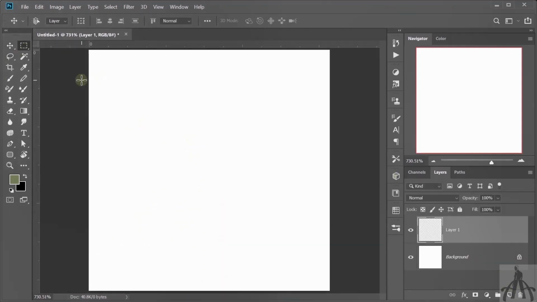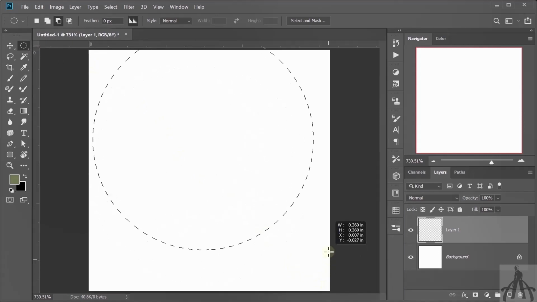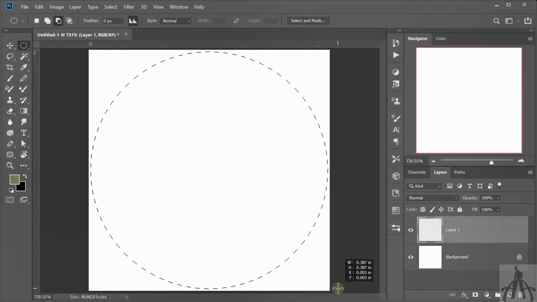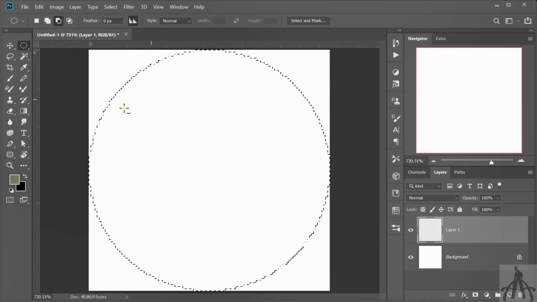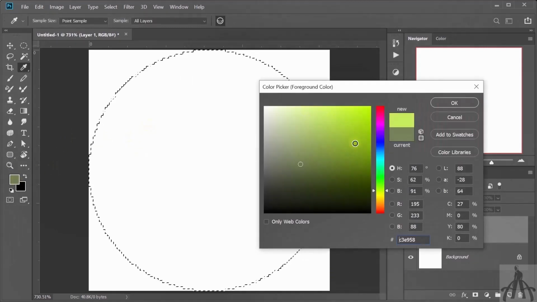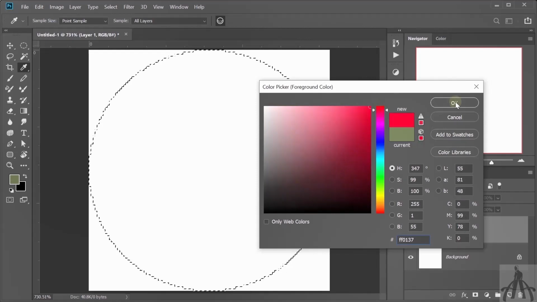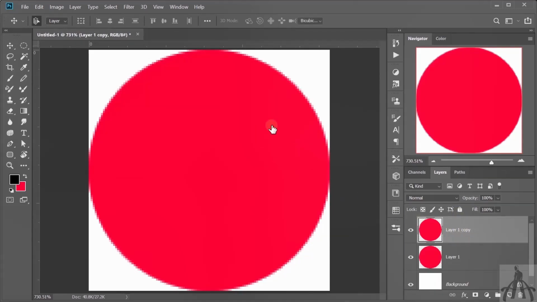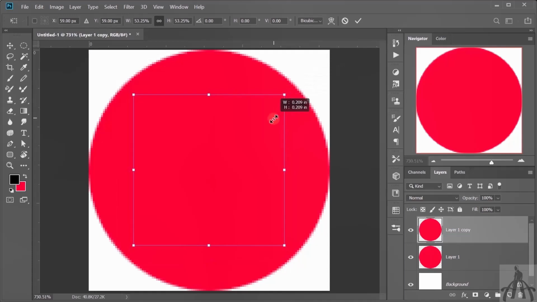Now we have to create our shape. I am going to make it with the circular selection tool, but you can use your favorite tool to get it done. I am going to make it big enough to touch the sides of my file. Now we need to fill color in it. I am going to make it red because red is a color of love and passion. I am going to make another copy of it by using Ctrl+J so that we can resize it later to punch a hole in our design.